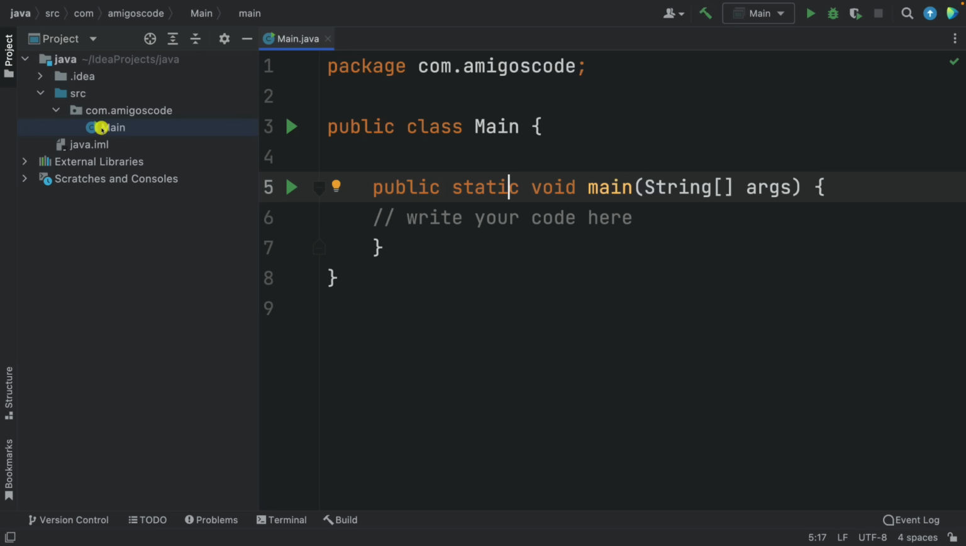In here, we have this class called Main. And there's a bunch of things in here which I'm going to make sure that you fully understand the meaning. For example, package, public class, public static void main, and then this, "write your code here", and so on and so forth. But for now, I just want to make sure that you can basically run your very first Java program.